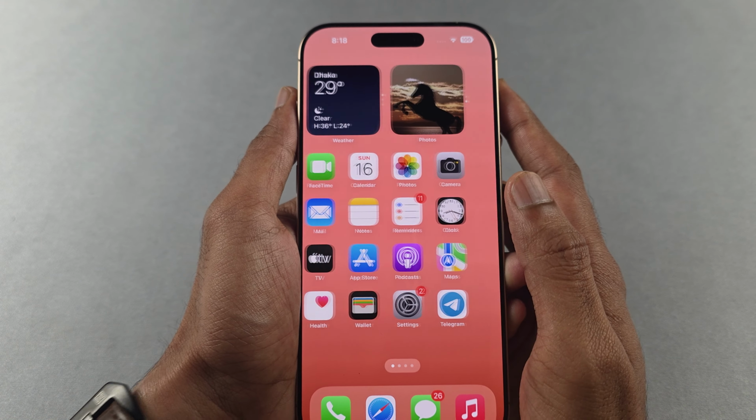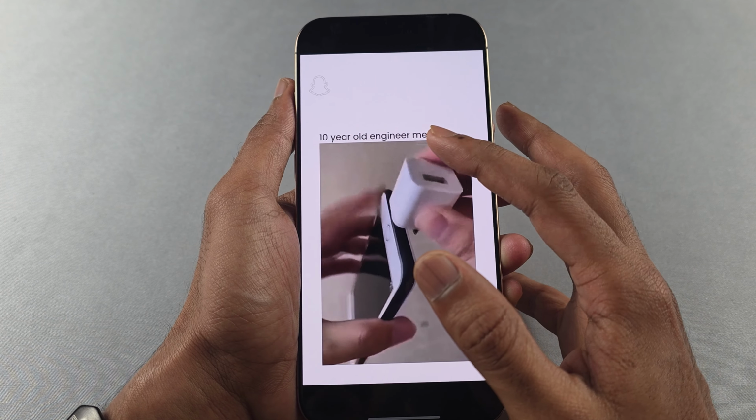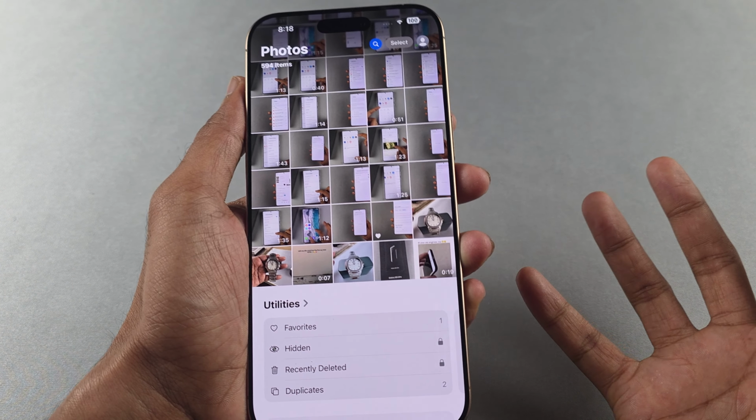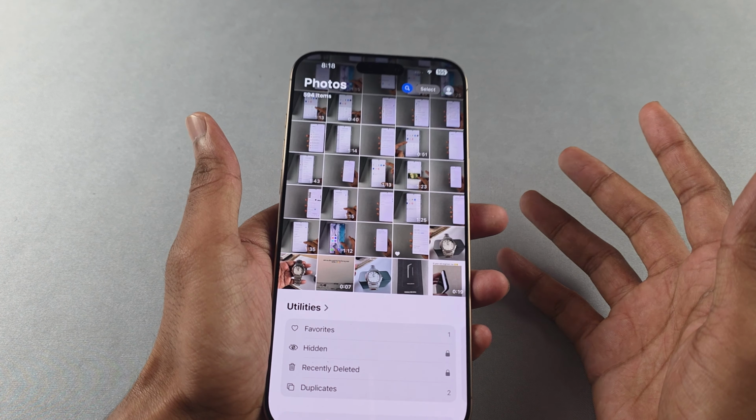So let's check the gallery, the photos. Here you can see the video is now saved to my gallery. So that's how you can just easily save a Spotlight video on gallery on Snapchat.